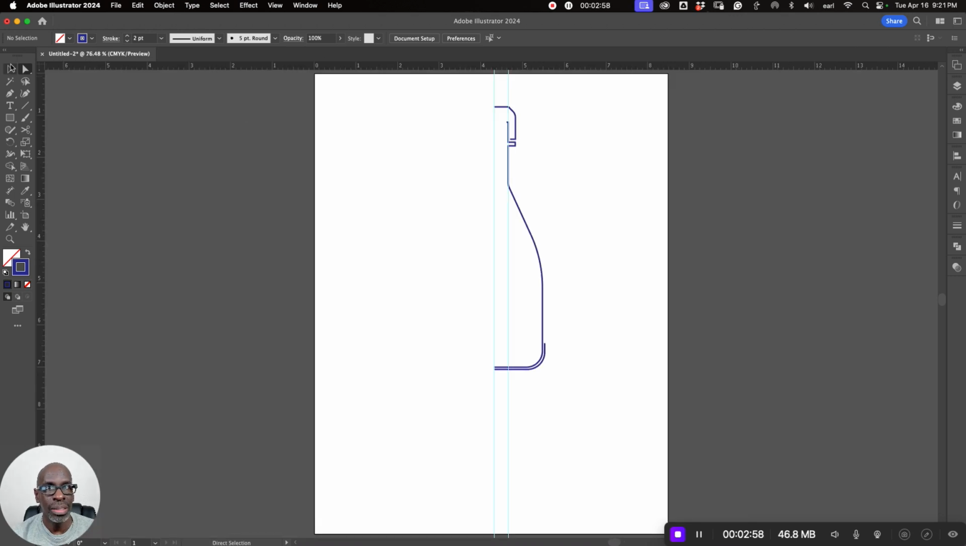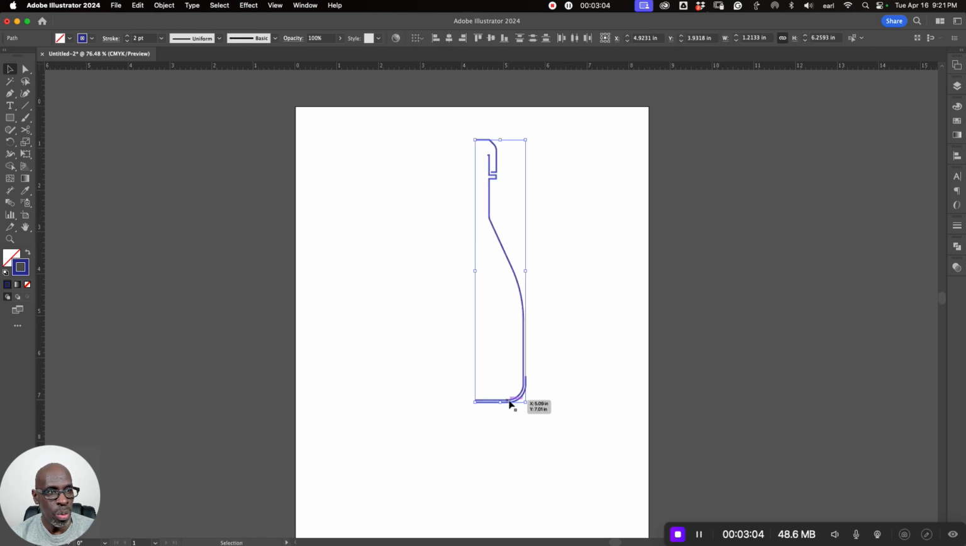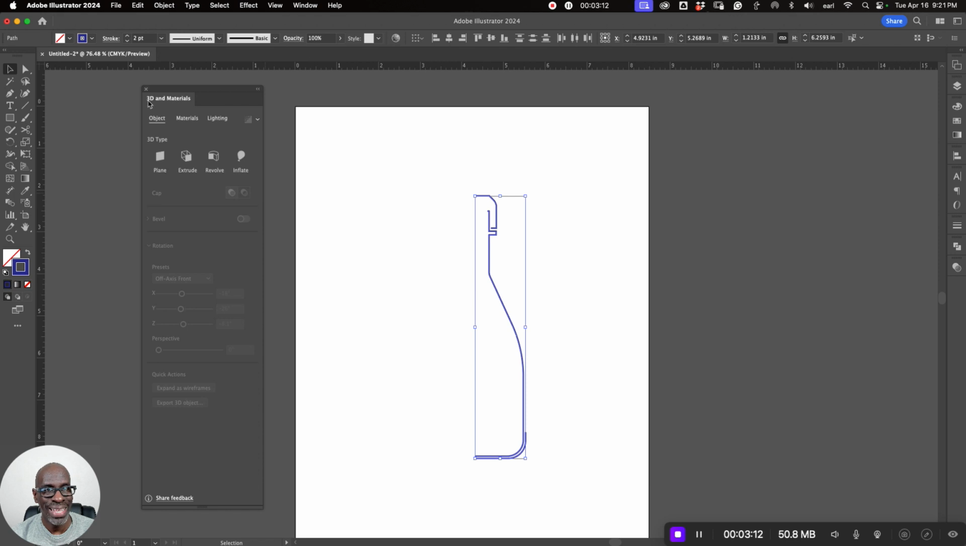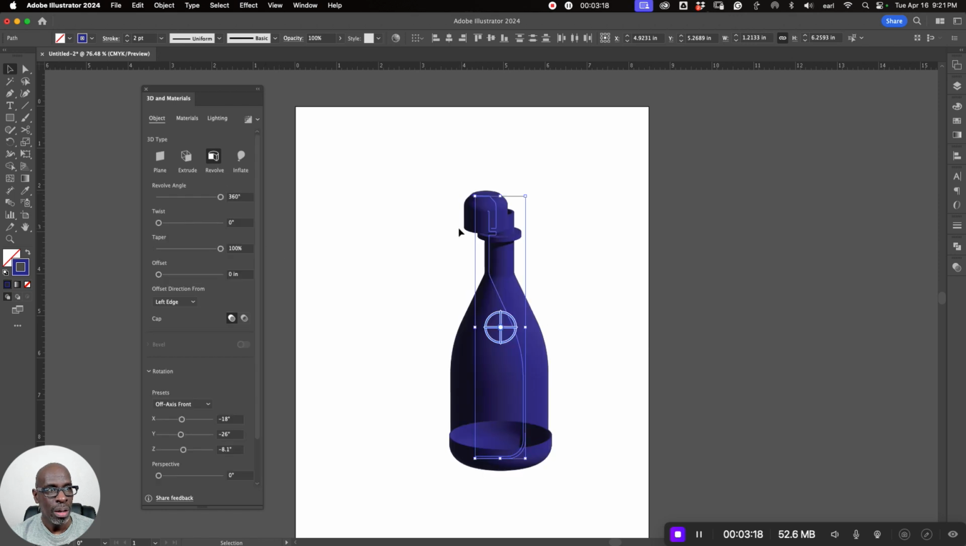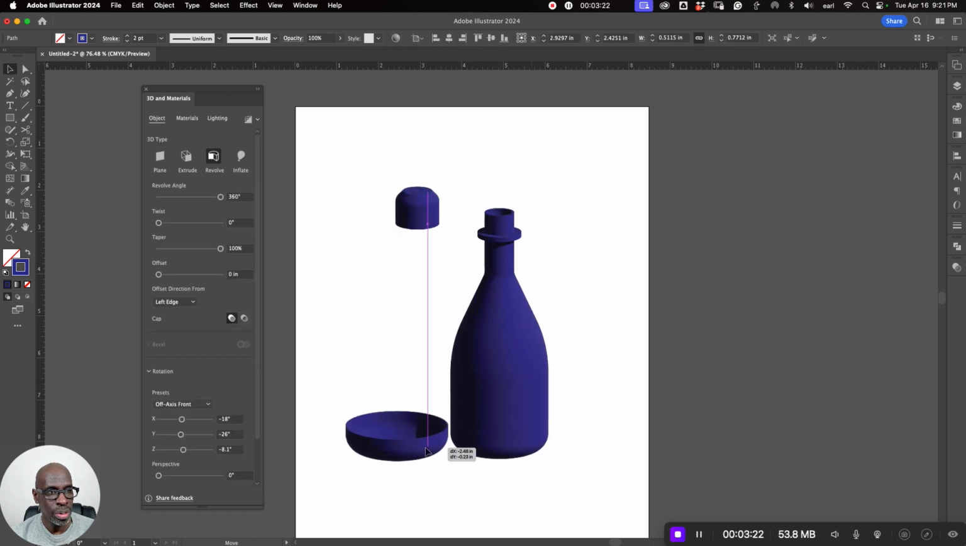Okay, so we don't need our guides right now, hide those. Let's select our bottle cap and this base that we created and go up to Window, 3D Materials, 3D and Materials. And there's a number of options here. We're gonna click on Revolve. Okay, and I had everything selected, so it created all three of those.